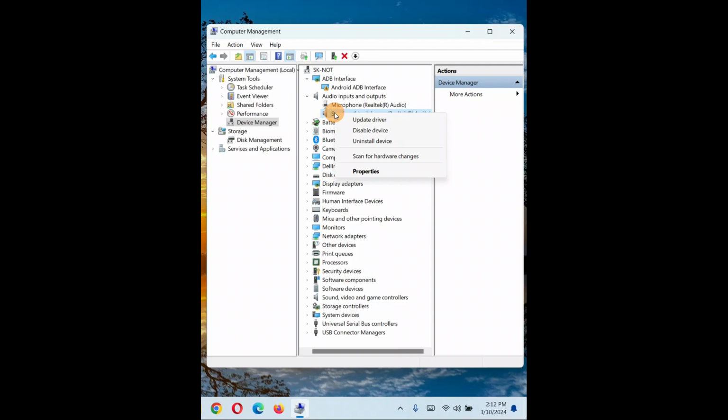Exactly, the problem must be with this speaker. Currently we are dealing with these speakers. You'll uninstall this device and restart your computer. When you restart your computer, this driver will be automatically installed again, so you don't have to install it manually. Sometimes, if it is not installed, you can search for the driver manually.